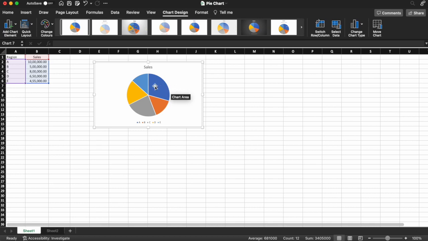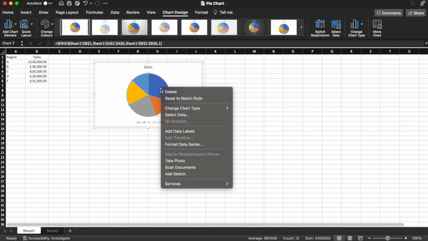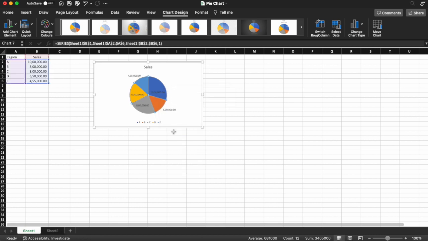So for that, let's select the pie chart, we'll right click over it and click add data labels. So you can see pie chart has added these data labels. So you can see the blue one is for A, which is showing 10 lakh. Then for orange it is showing B, for gray it is showing C, and yellow is showing as D, and light blue is showing as E.